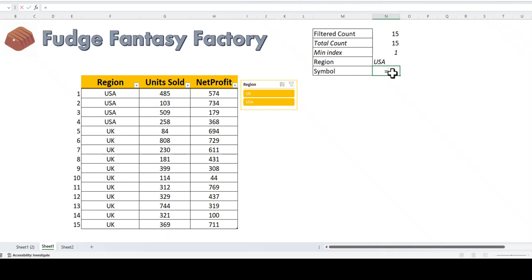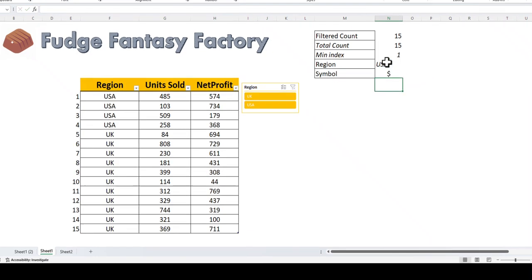So we're gonna type an IFS formula. If this is equal to USA, give me a dollar symbol, and if it is equal to UK, give me pound symbol, right?